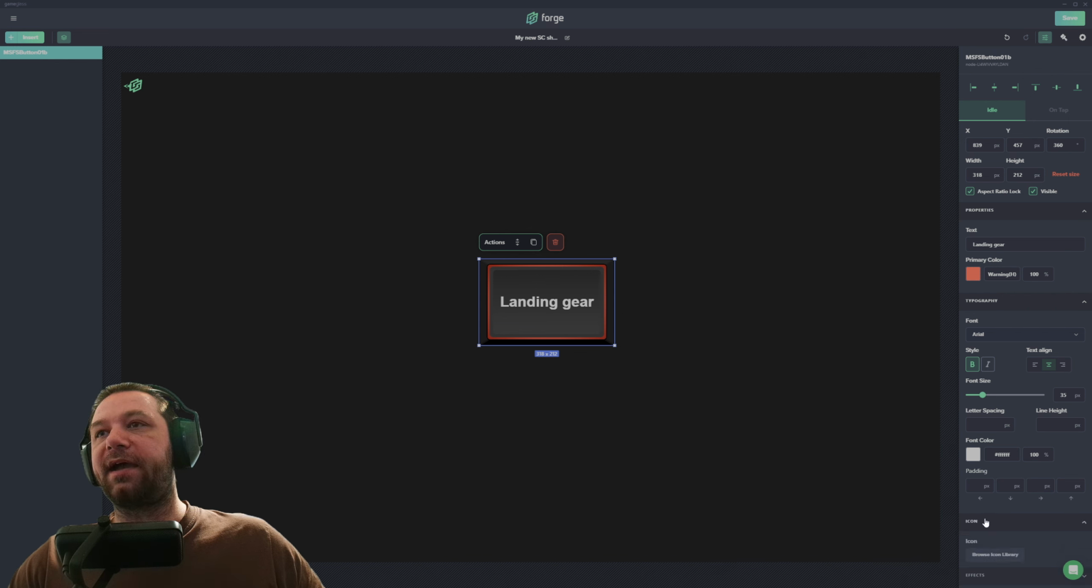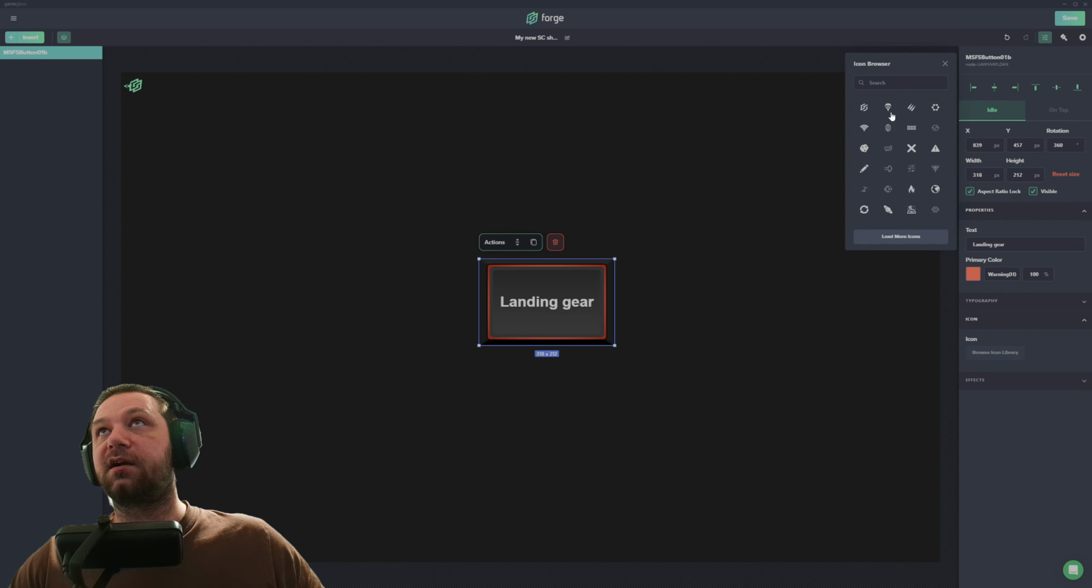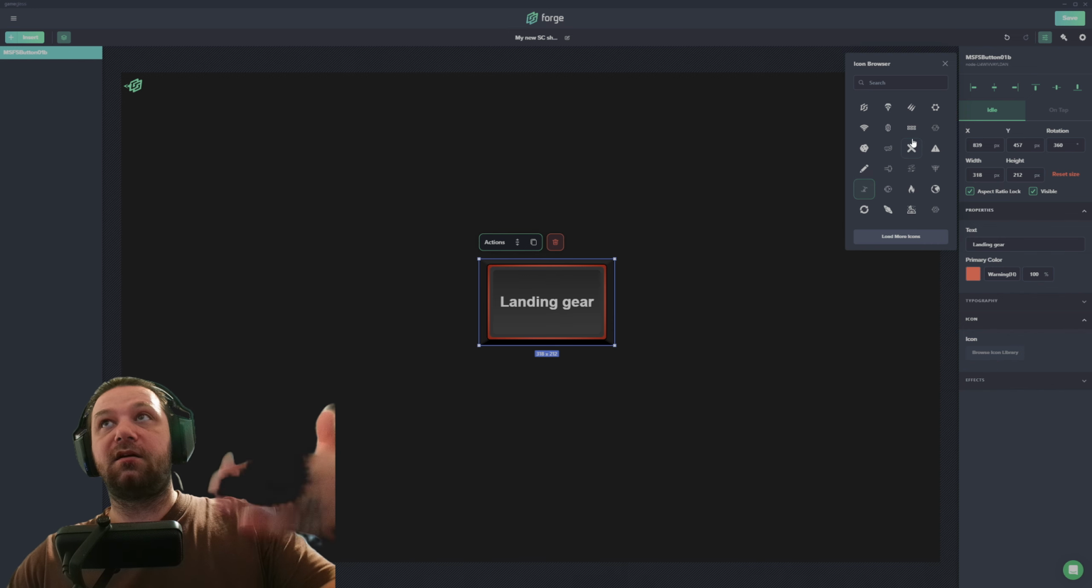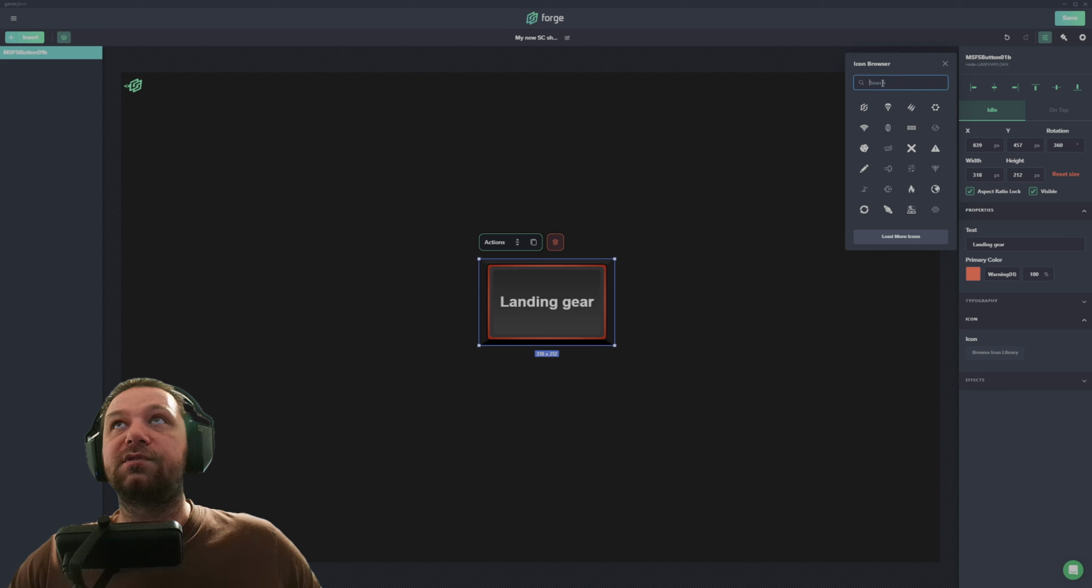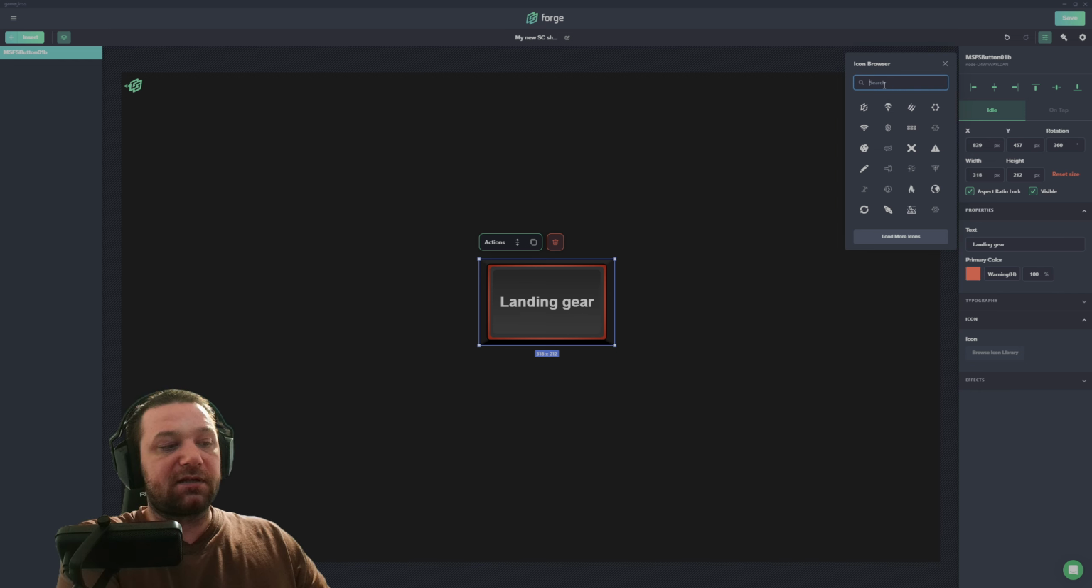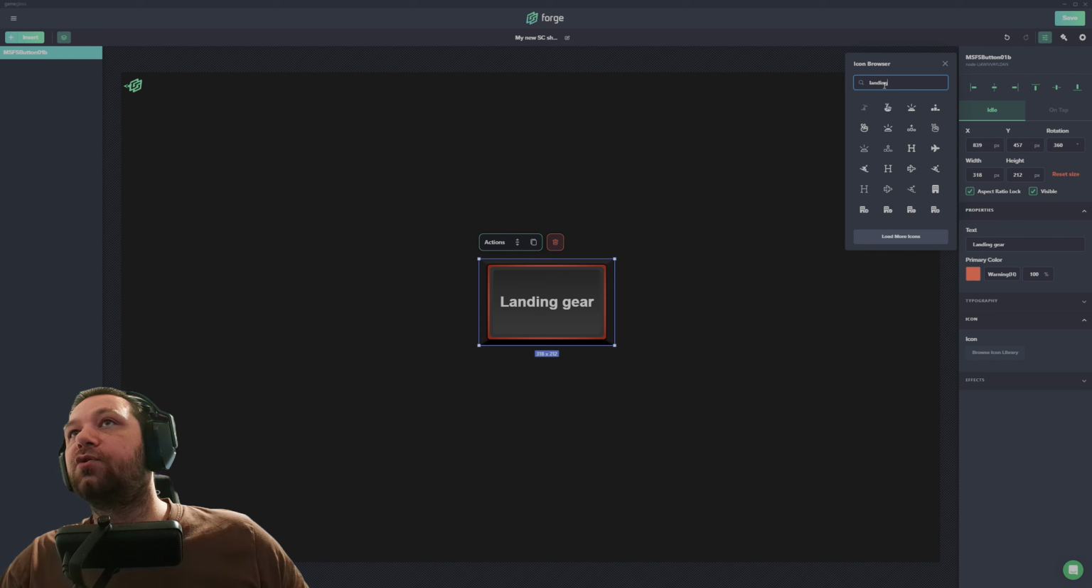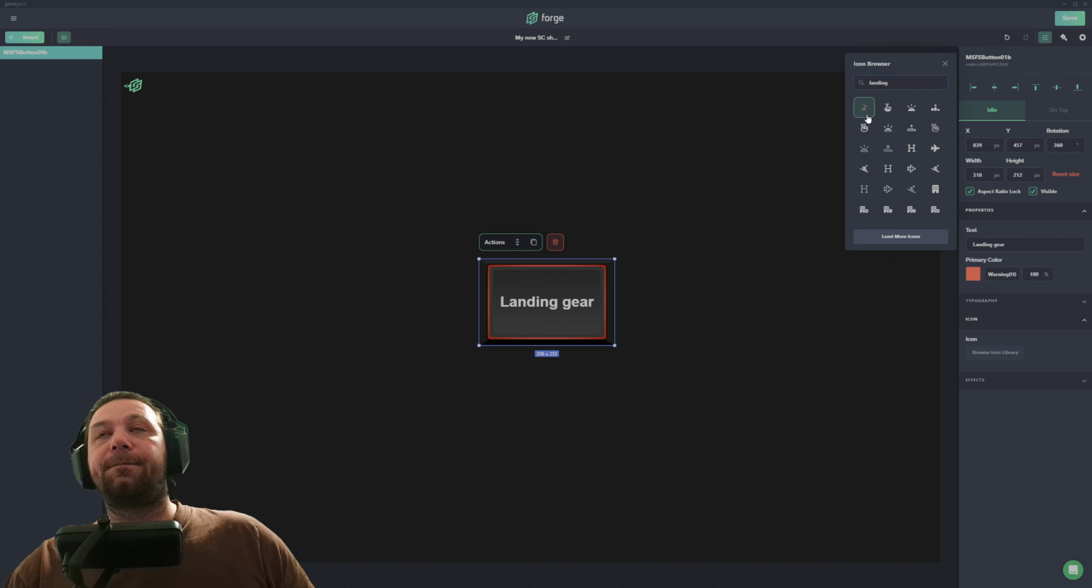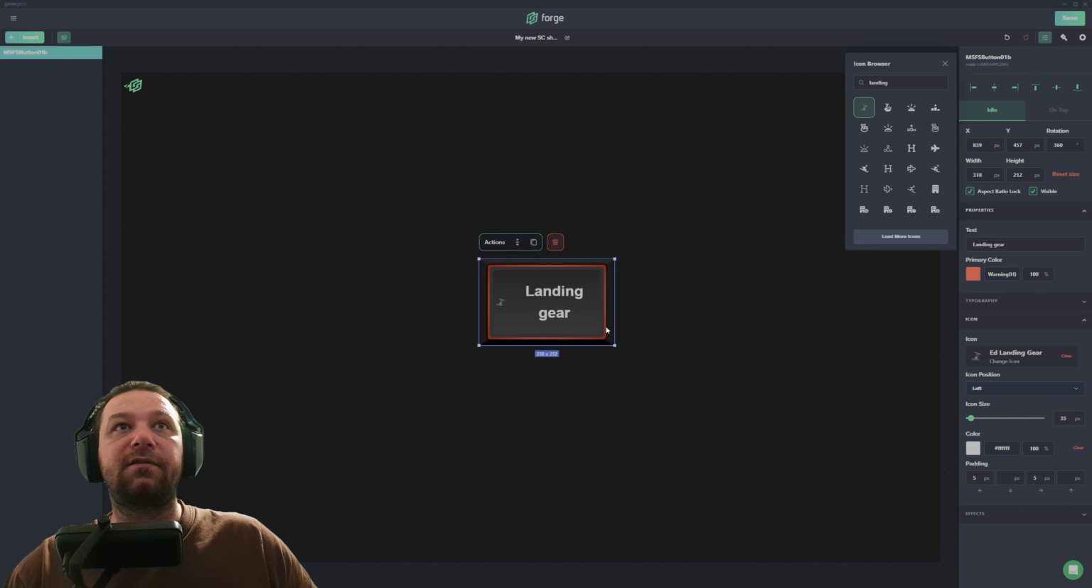If you click on icon, let me close the topography, you can actually browse custom icons. So let's say that you don't want to have the text landing gear, but you want to have a landing gear icon here. You can find it by scouting with your eyes, or you can use the search and type in landing, and it's going to load a bunch of icons regarding landing or landing gear or whatever you're searching for. So I'm gonna click on landing gear here and it's pretty small, as you can see, right?